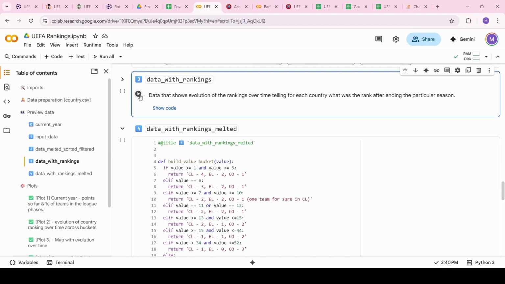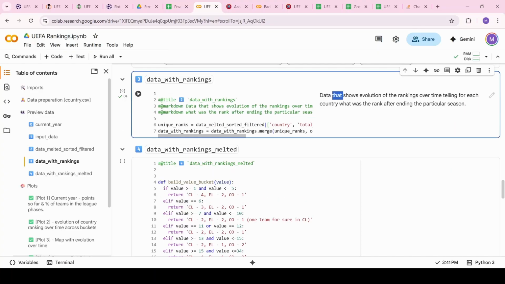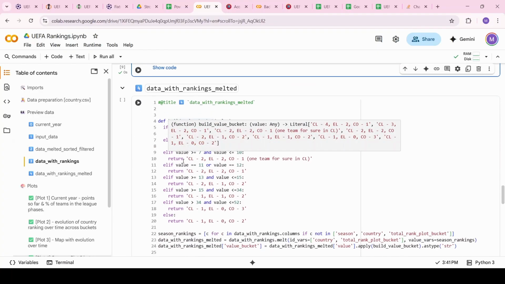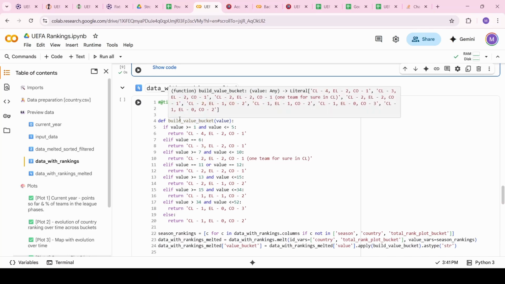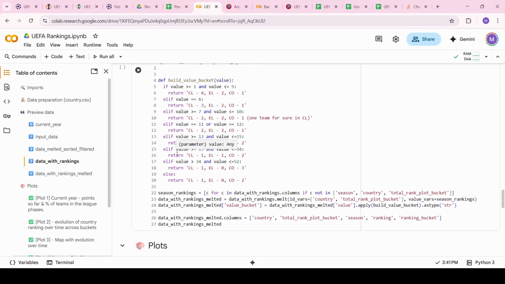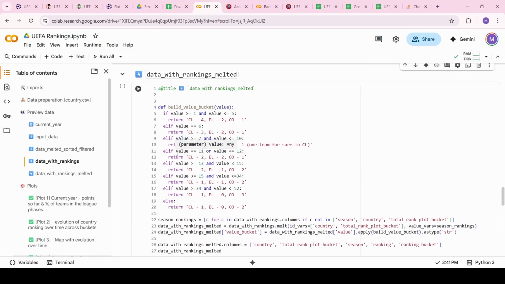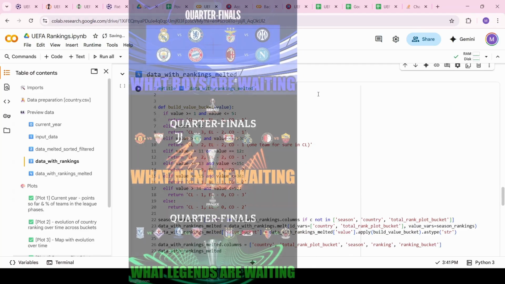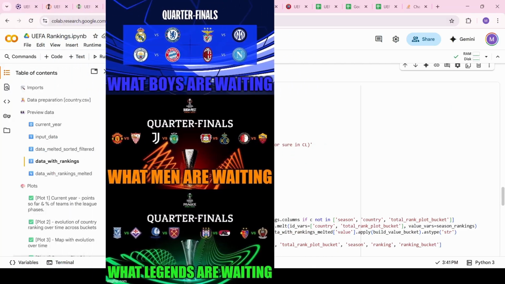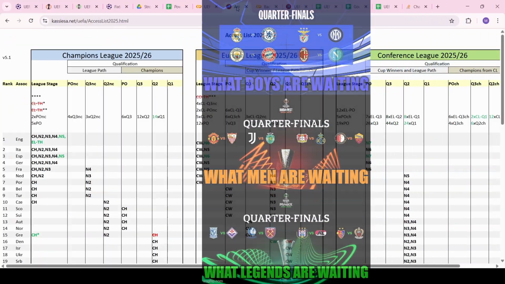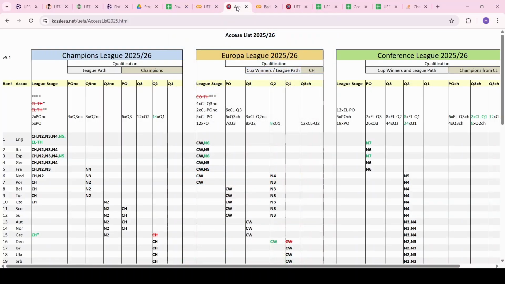Data with rankings. Let's run it. Actually, it's some processing. And also data with rankings melted. So if you go to this code cell, you can see that also there is additional function that does the bucketing. So to understand how this bucketing is created, we can come back to the UEFA website one more time, but this time you need to open the access list web page.